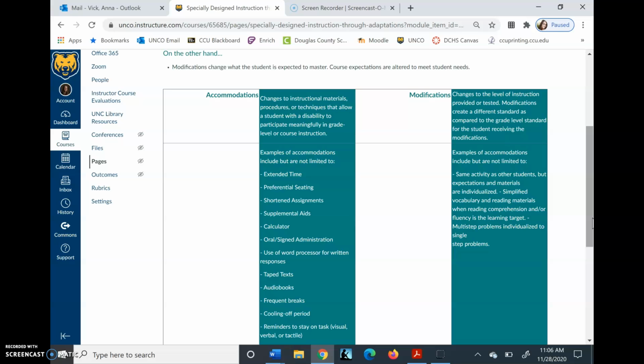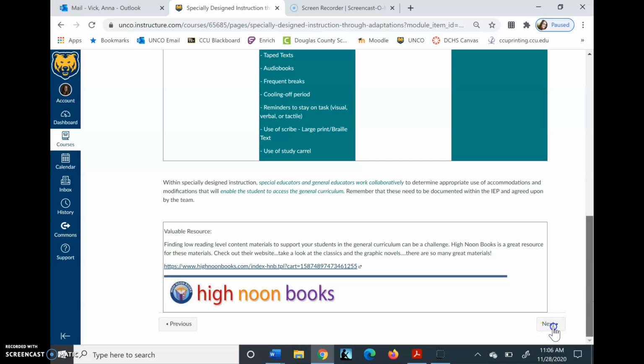Okay, so we did cover that in previous units. You can review back there along with the IEP procedural manual. That's another good source. And then this list as well for reminders about the difference between accommodations and modifications.